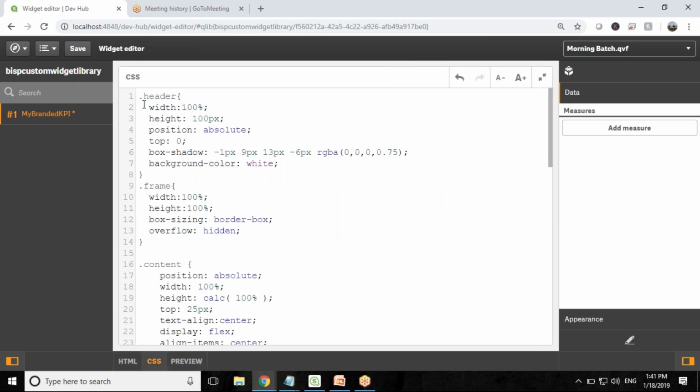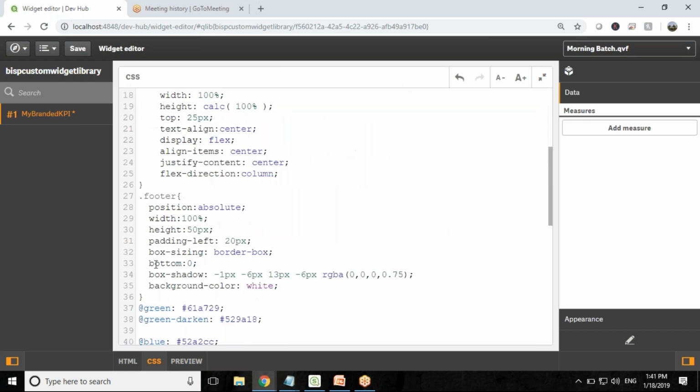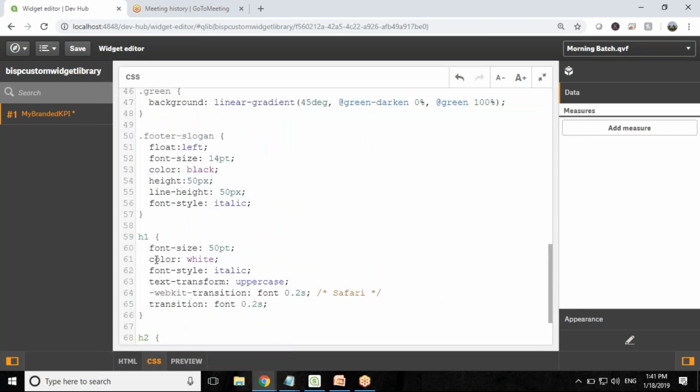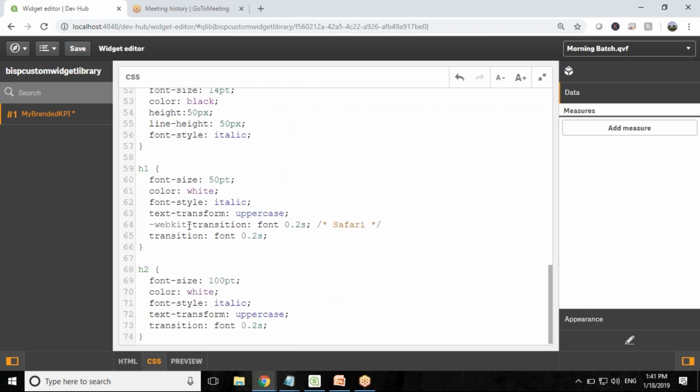And in CSS, I add header, frame, content. So I add a style for each and every widget, each and every look and feel and all. So it's working perfectly fine. So now let's test it once again.